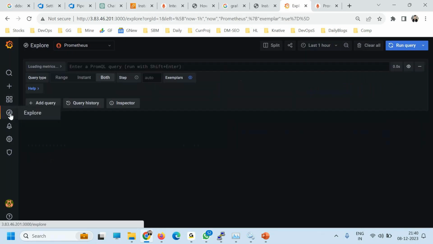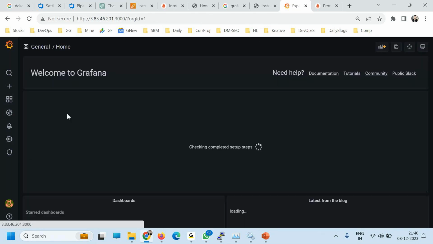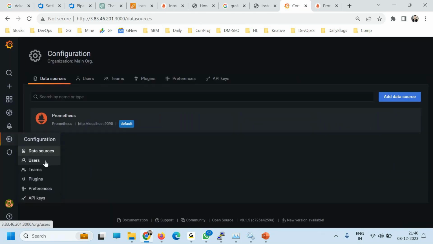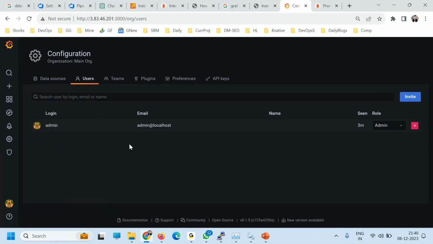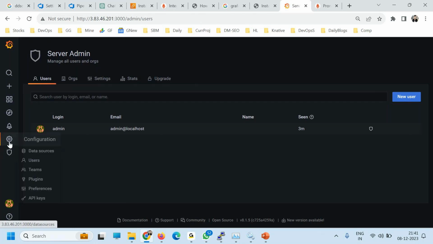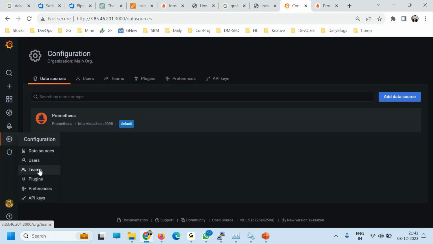So yeah, you can explore the data. Here you can create a dashboard. Here you can add sources. And here you can add users. If you want to add more users, you have users here also. So why do we have two places? Mind it. Here you have an org level. See, these are all org-level data sources, org-level users, teams, plugins, and preferences.